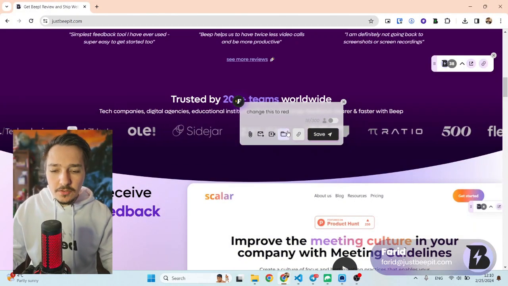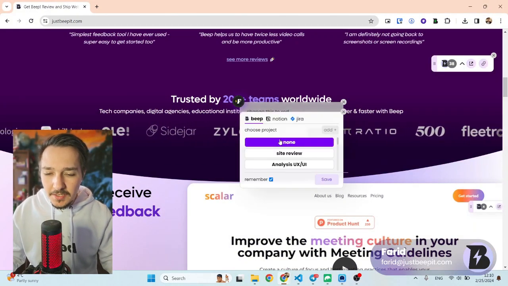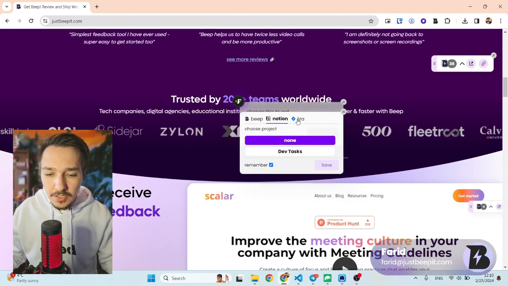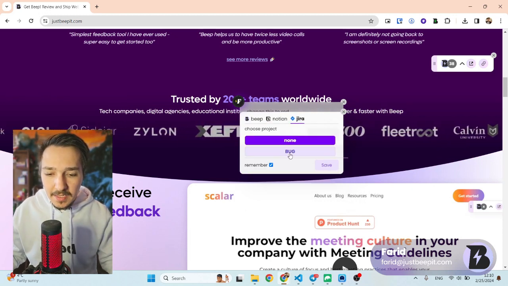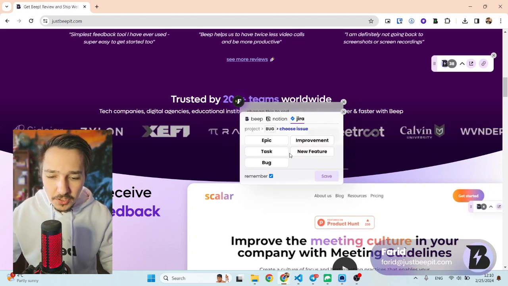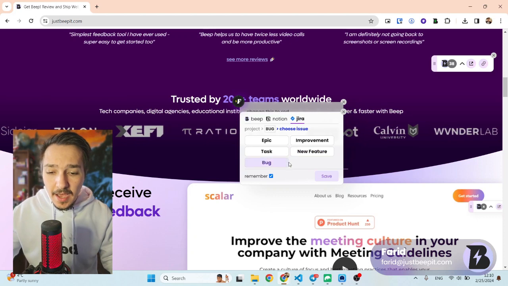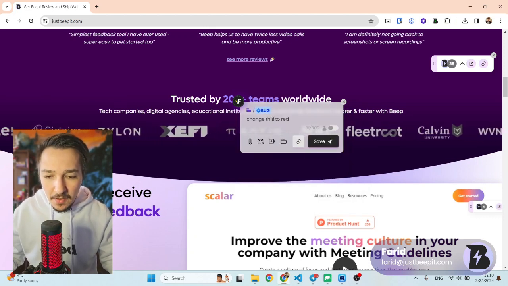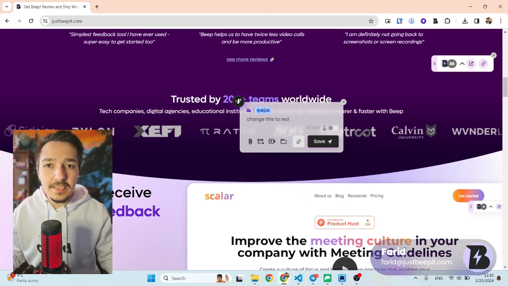First of all, what I can do is I can go here to projects, and here I will see all of the tools that I've connected. In my case, it's Notion and Jira, and I can select the projects from Jira that I've connected. I have connected the bug project. I will select it. Then I can select the issue. For example, it's a task, and I will click Save. Now, as you can see, this project is selected.